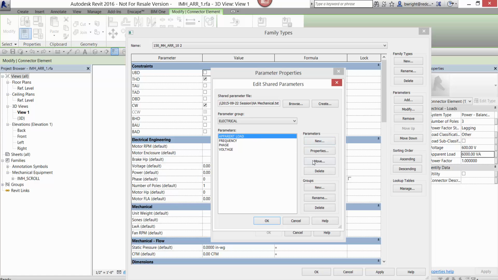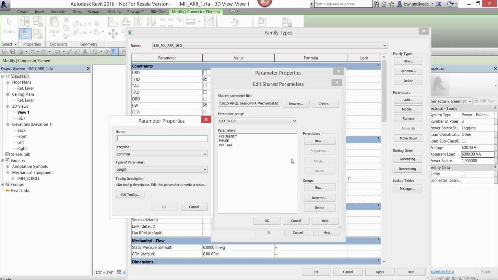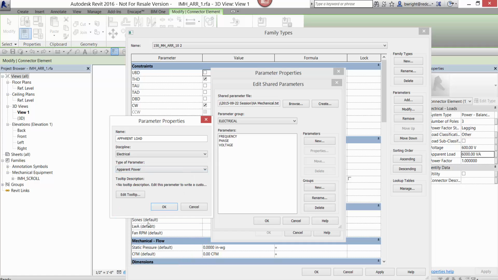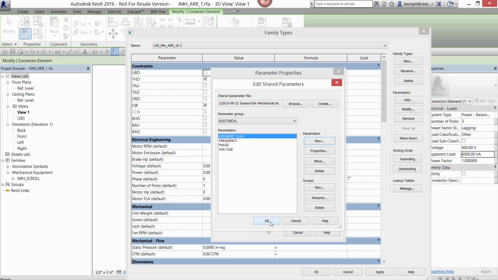So in this case, I already have an apparent load, but I'll just delete it. I'm going to create a new parameter. And we'll call it apparent load. This is an electrical parameter grouped under whatever category you choose. In this case, this is the type of parameter, you're right, so it's not the grouping. Apparent power was the type of parameter. Choose OK. Select OK again.